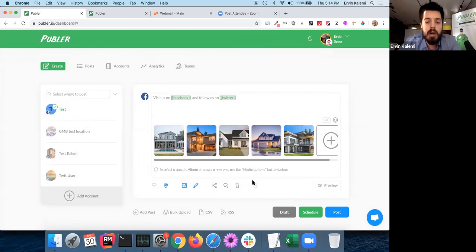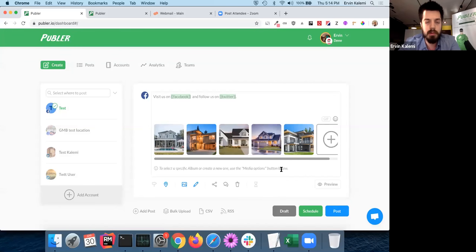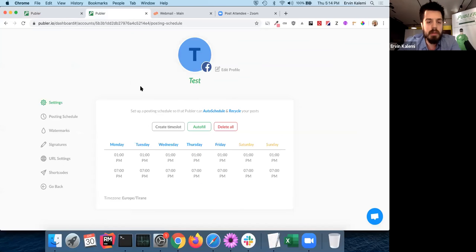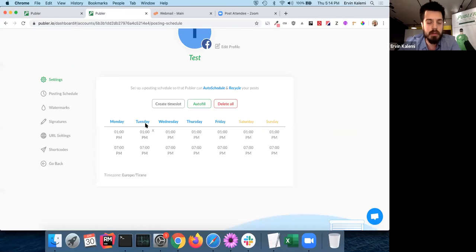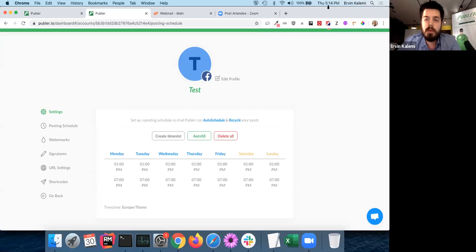Now I'm gonna show you how to automatically schedule posts with Publer. On this new tab, I have this posting schedule shown in here. So right now it's 5:14 p.m. in here. If I click on auto schedule, and today is Thursday, the next time slot will be 7 p.m.